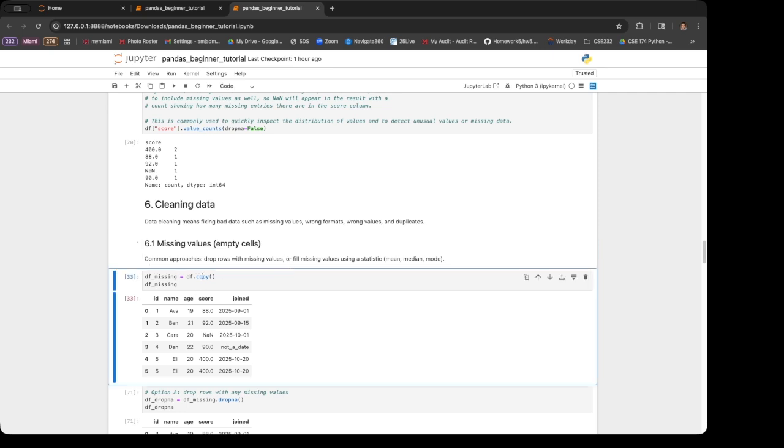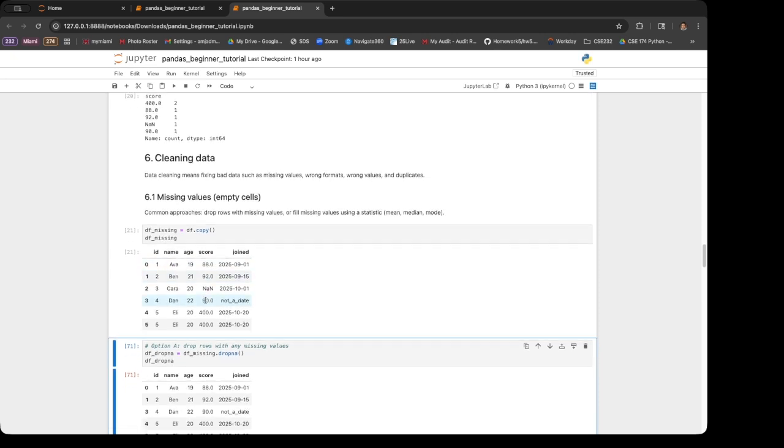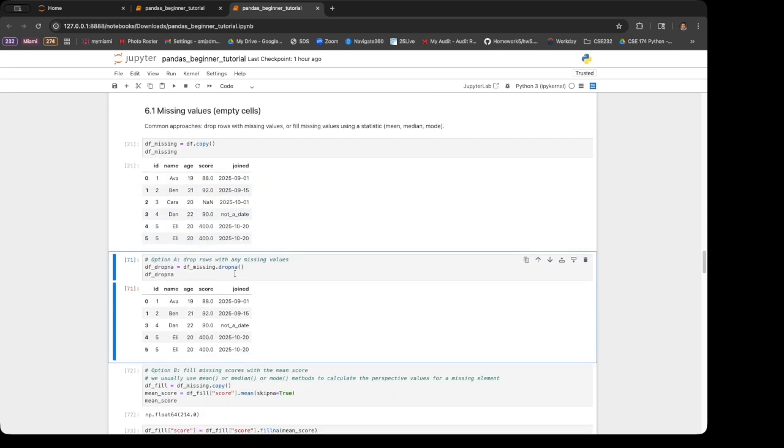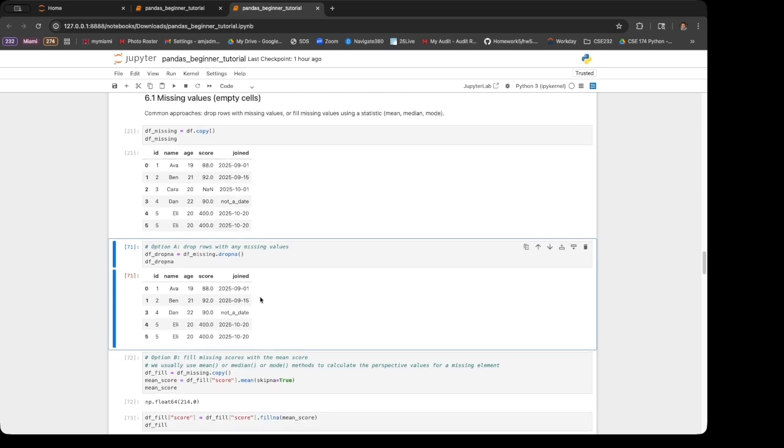First things first, let's just not mess up the original data. So I just got a copy from our original data. From now on, we're going to use this data frame. And you can call the dropna method. It looks for this element NA, not a number value, and it's going to drop that row for you. So dropping the row is one way of cleaning the data.